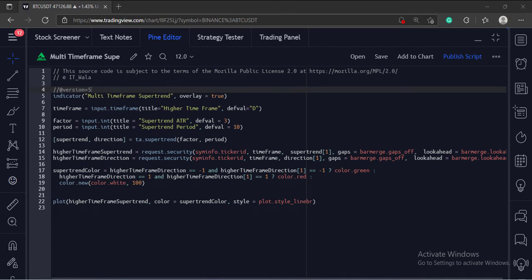Let's start. Today we will see how to implement the multi-timeframe super trend in the TradingView Pine script.